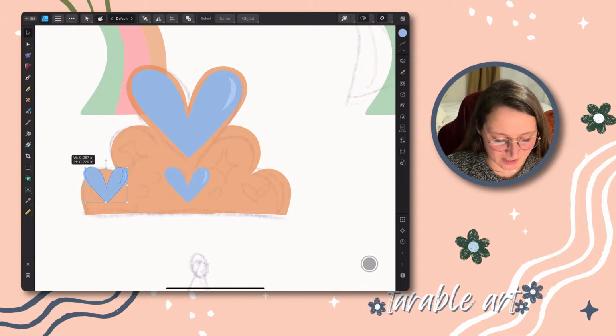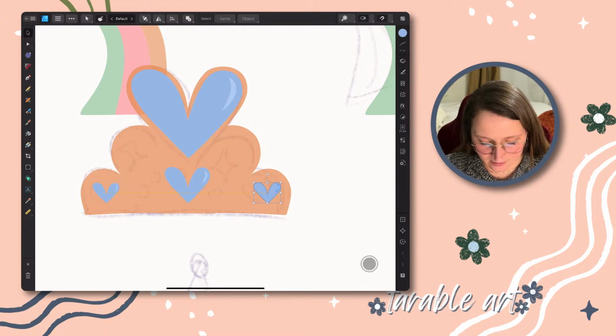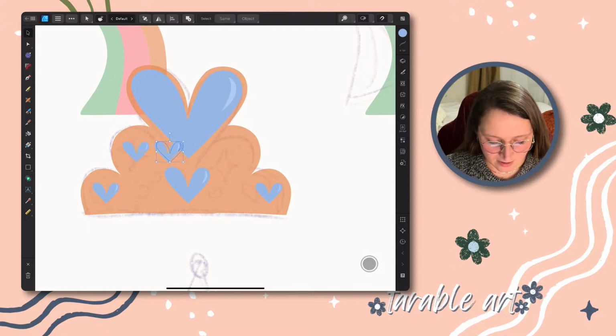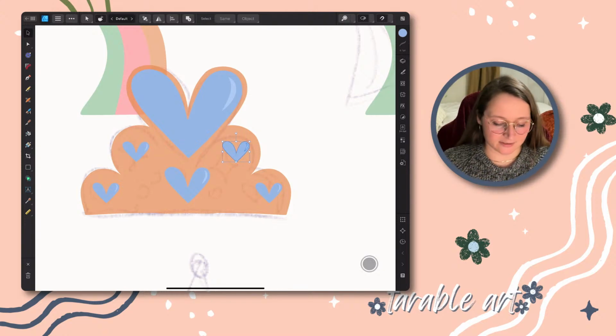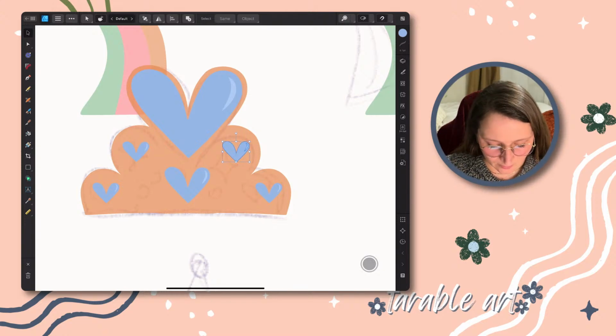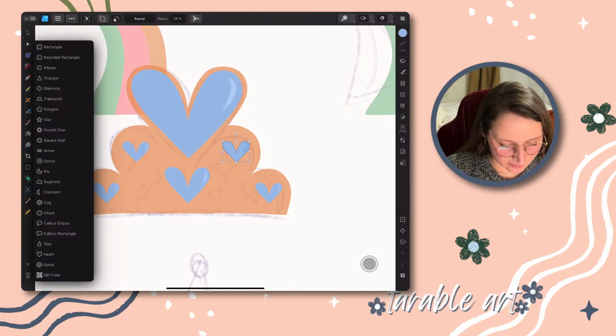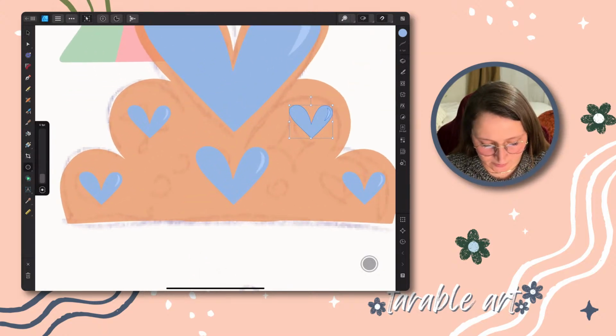I'm going to duplicate it and then make another smaller one to go here and drag that so it's straight. And then we're going to do another one up here and drag these here. Okay, we're going to recolor these. But in the meantime, let's also add some other elements. So we're just going to do some circles.